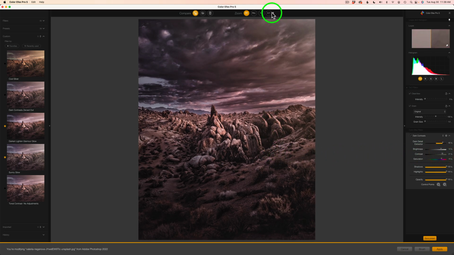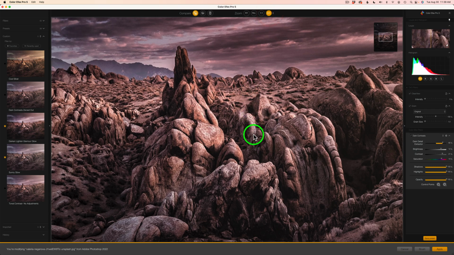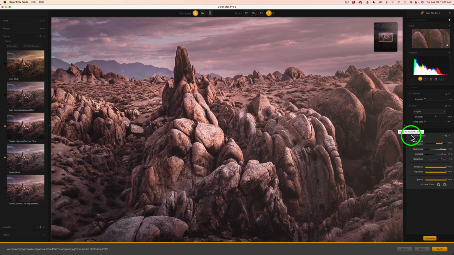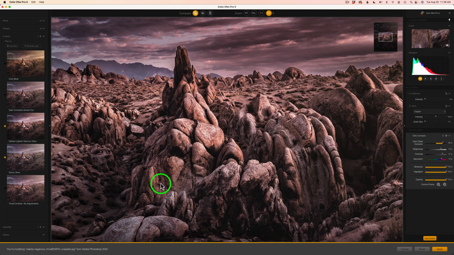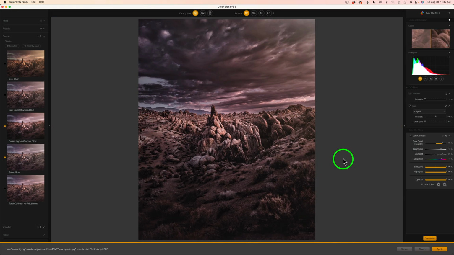Now let's go ahead and zoom in 2:1. So we can really see. Here is the before. And now let's see. Here is the after. But look at all that gorgeous detail in there. I think that looks really amazing. I'm going to go ahead and fit this to screen. I really love how this turned out.